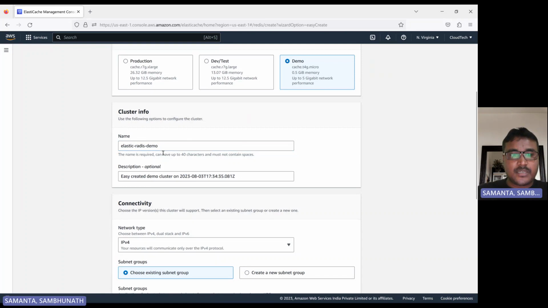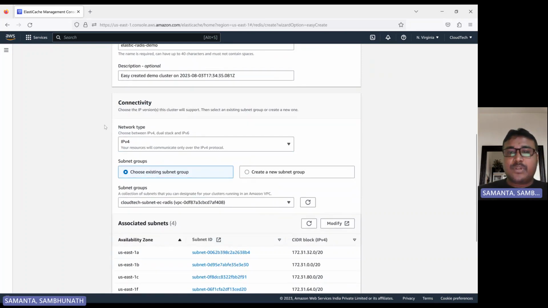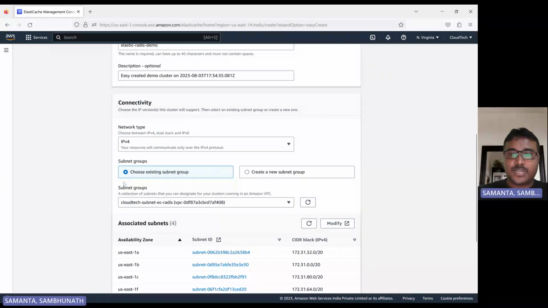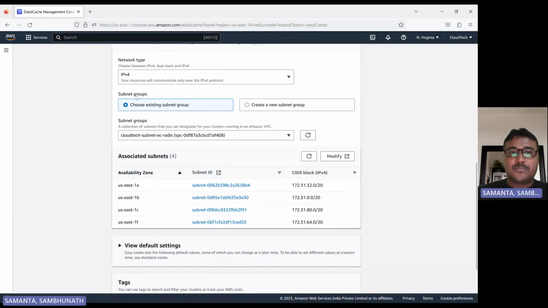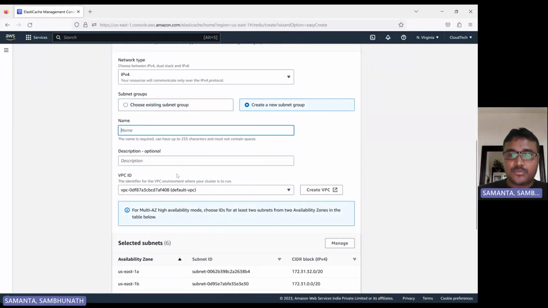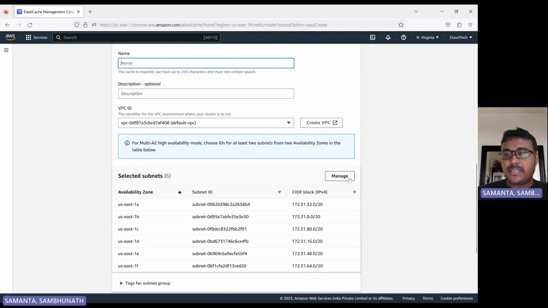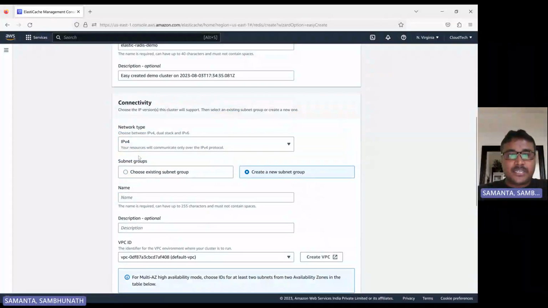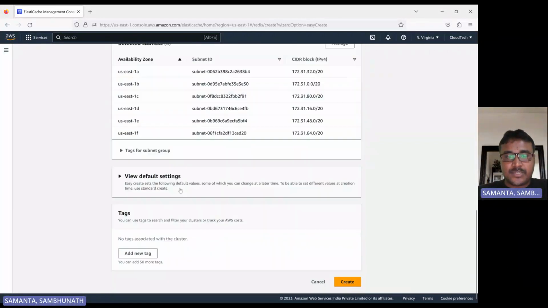Any name you can give here. And then here in the network section, let's select which network you want, IPv4, dual, or whatever you want. And then here we have a subnet group. I told you before that I have created the subnet. If you don't have one, then if you click here, you can create the subnet group here itself. That option is also available, and here you can manage the same thing we did before creating. So I have already created it, so let's select that existing one.